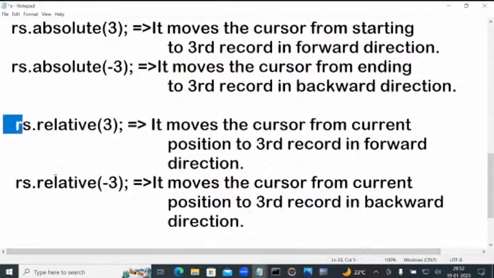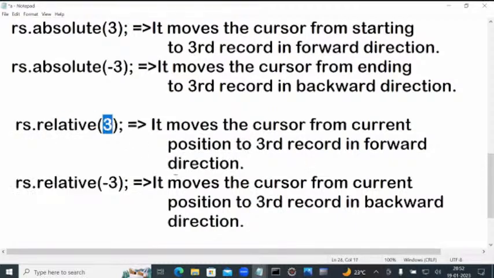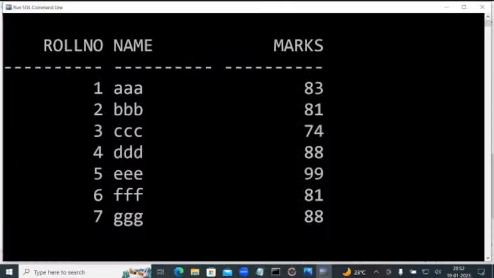Relative means from the current position. A positive number means the forward direction, a negative number means the backward direction. That type. Suppose the cursor is here. If I call rs.relative(+3), from the current position, the third record: 1, 2, 3. If it is rs.relative(-3), 1.